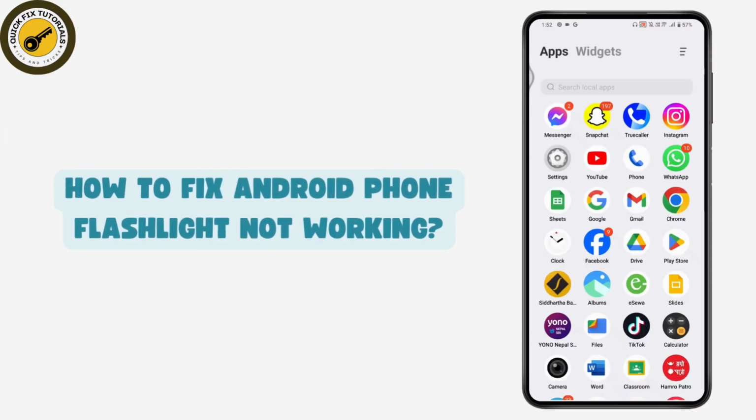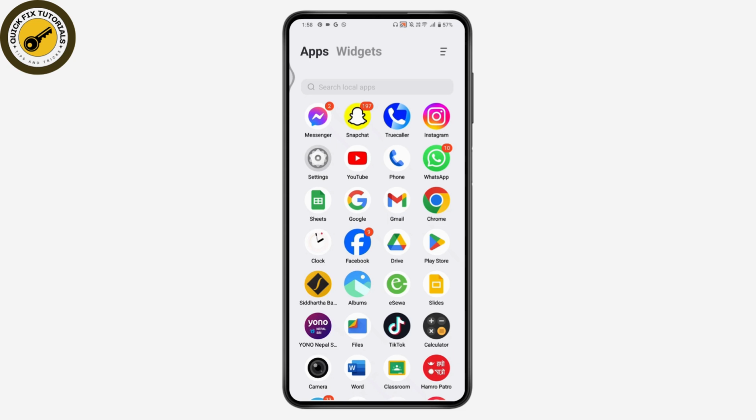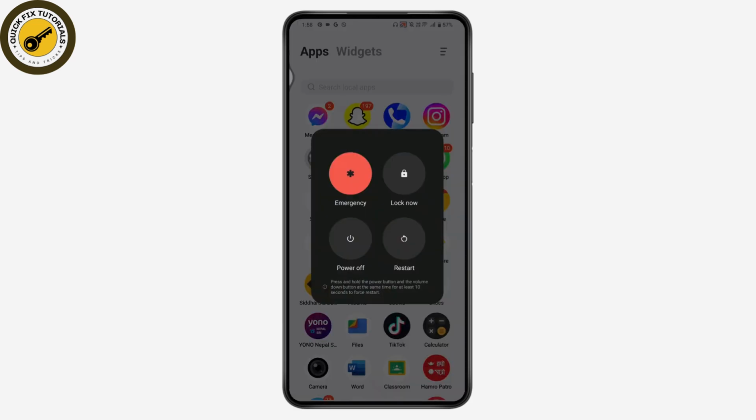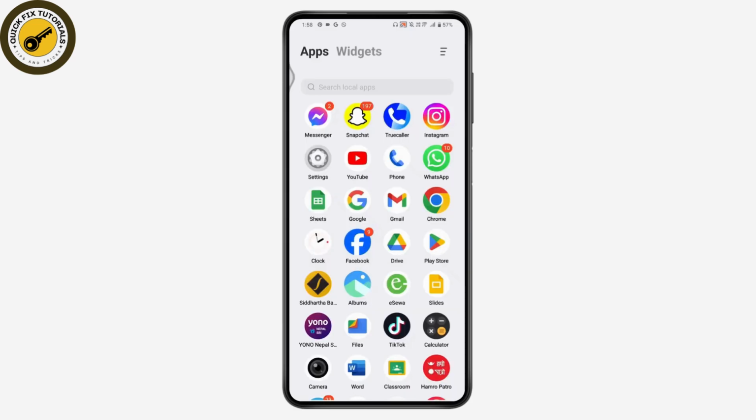How to fix Android phone flashlight not working. So if your Android phone flashlight is not working, then the first thing to do is you need to restart. Restarting fixes many problems. You need to simply hold on to that power button and tap on restart or reboot and restart your device. And once you've restarted, your problem will be fixed.